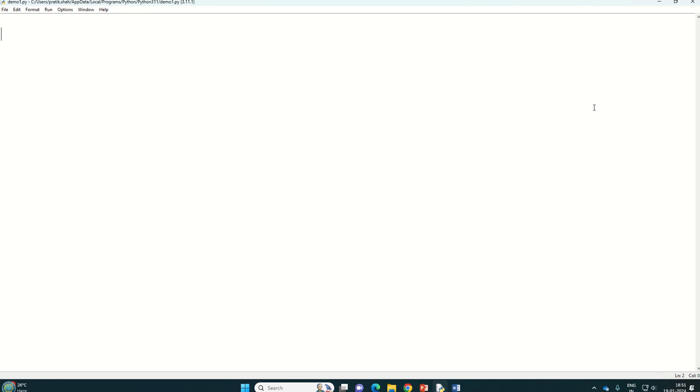Okay, and the question is, if I want to filter a dictionary based on some condition or based on some value given. Okay, so we can filter also. So for that we will require one dictionary.